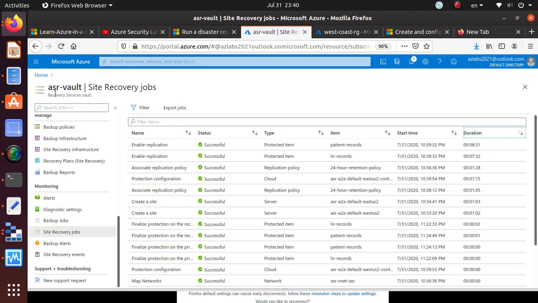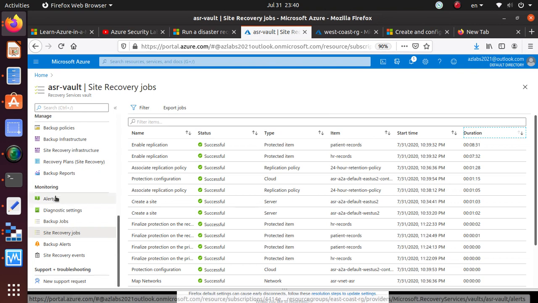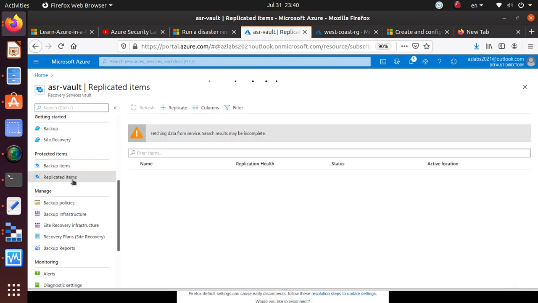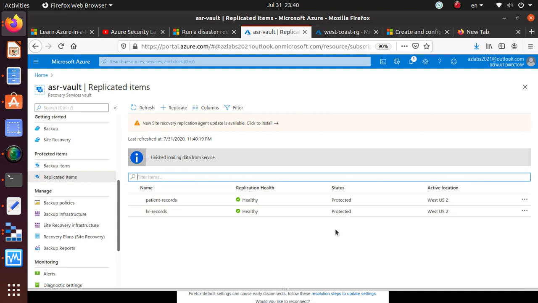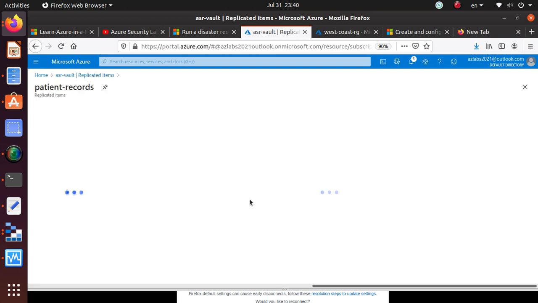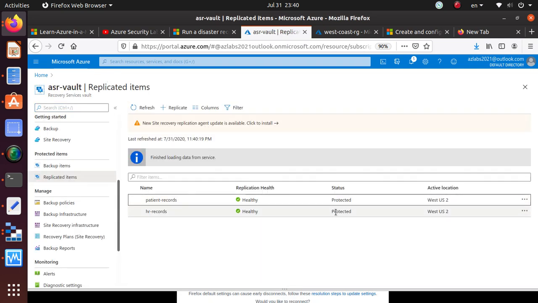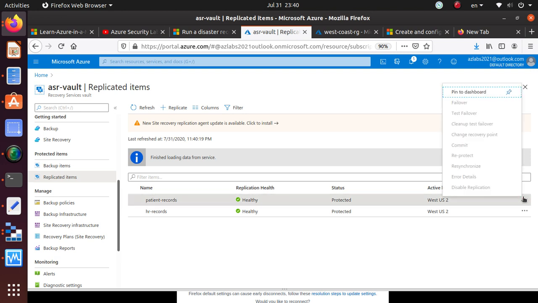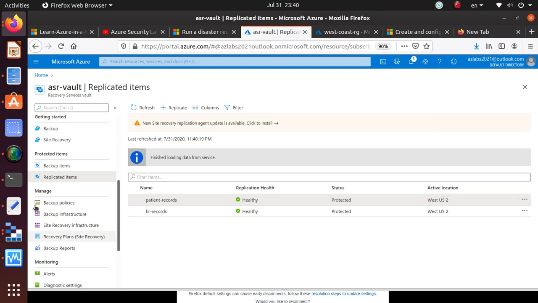Let's look at a little bit more over here, replicated items. Do we have anything? Yes, we do. Once your replication is done, the replication health status will show up. It should be healthy if the replication was done properly, and the status needs to be protected before you can do a failover. At this time you can click on it. You can do a test failover and a complete failover, or you can disable replication if you like. But we know that the two machines are ready.